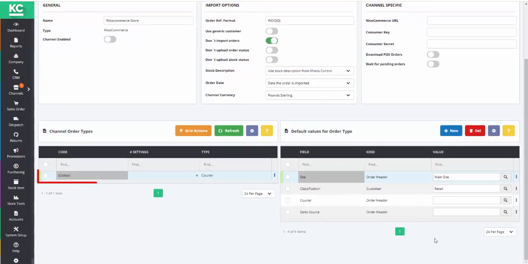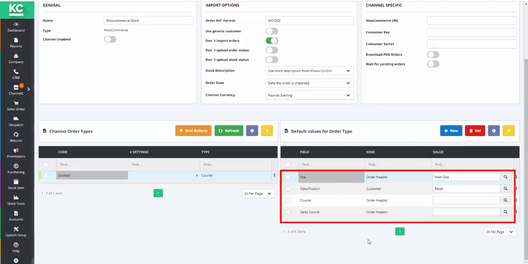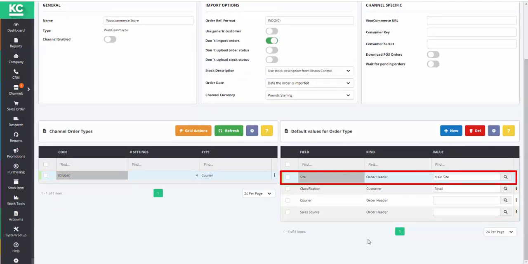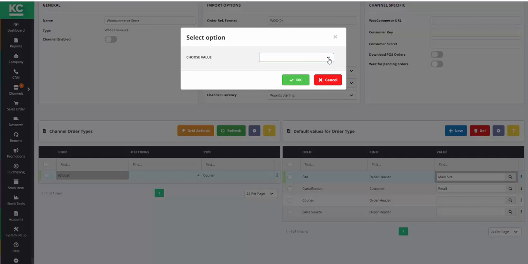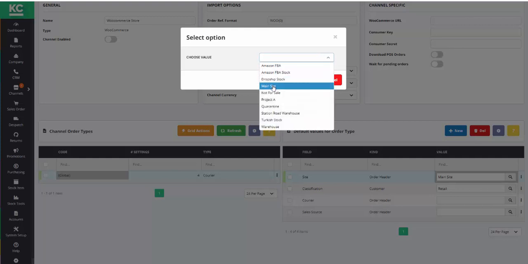For the global settings under Channel Order Types, we need to set 4 attributes on the right hand side of the screen. Firstly, we need to set which site our WooCommerce orders are going to be fulfilled from, and we do this by using the lookup and selecting the site we want to use. These sites need to have been set up in system data beforehand.